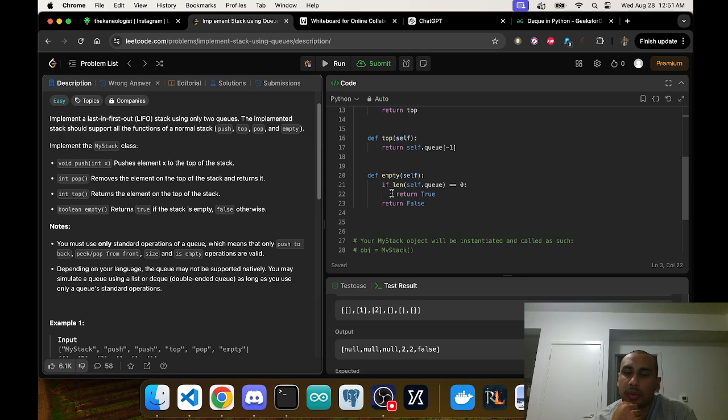Push element to the top of the stack. Pop removes the element on the top of the stack and returns it. Top returns the top element of the stack. Boolean empty returns true if the stack is empty, false otherwise. Okay.